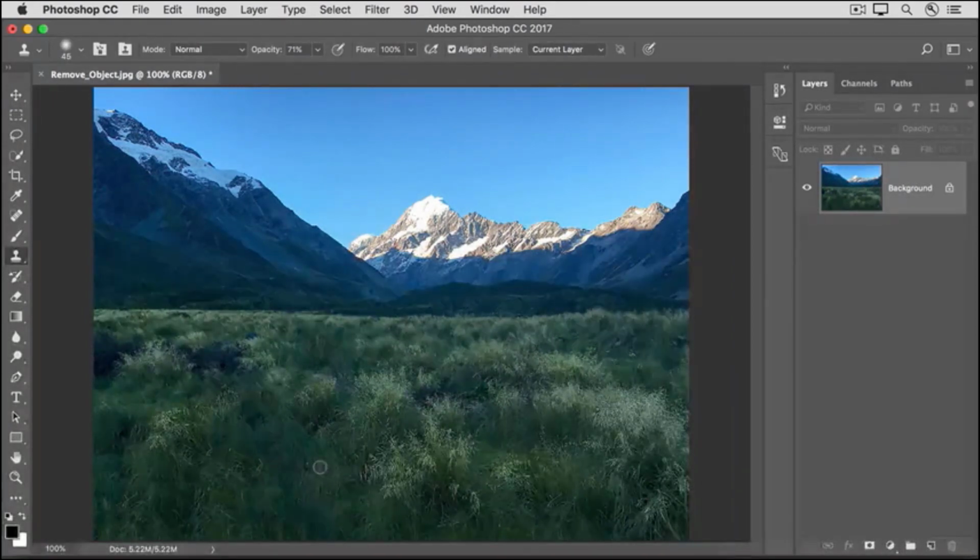Then sample some of the non-blurry grass by holding down the Option key on the Mac or the Alt key on Windows, so the cursor changes to this target symbol. Click to sample there, and then remove your finger from the Option key or the Alt key. Now move over the area that's a little bit blurry and click and drag to add some texture back in there.